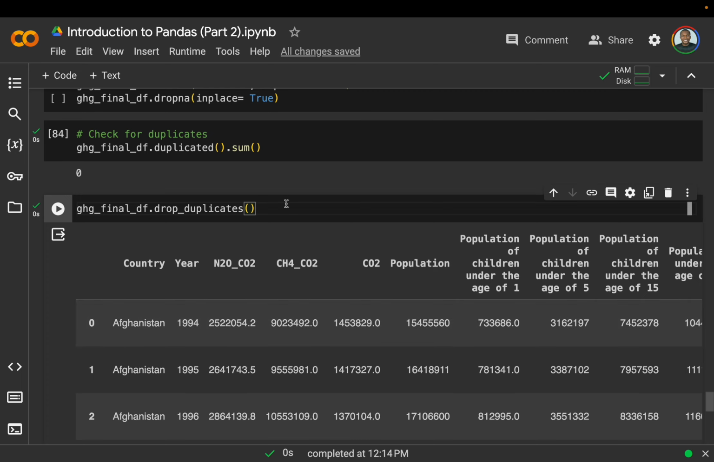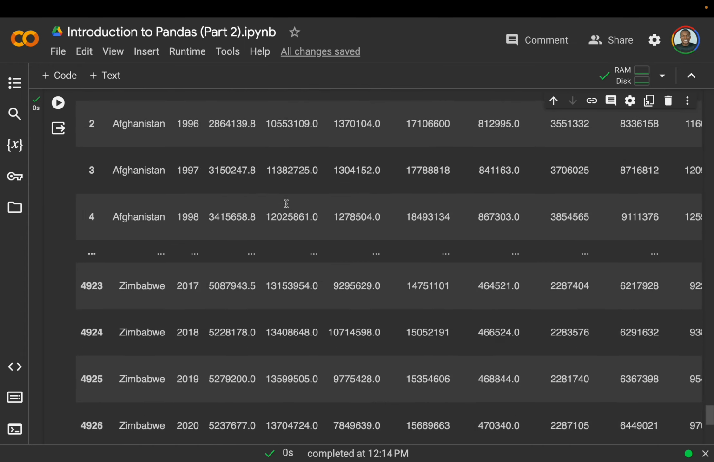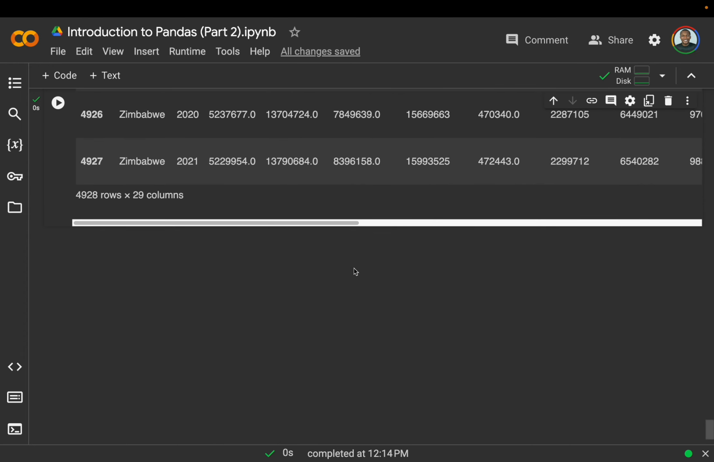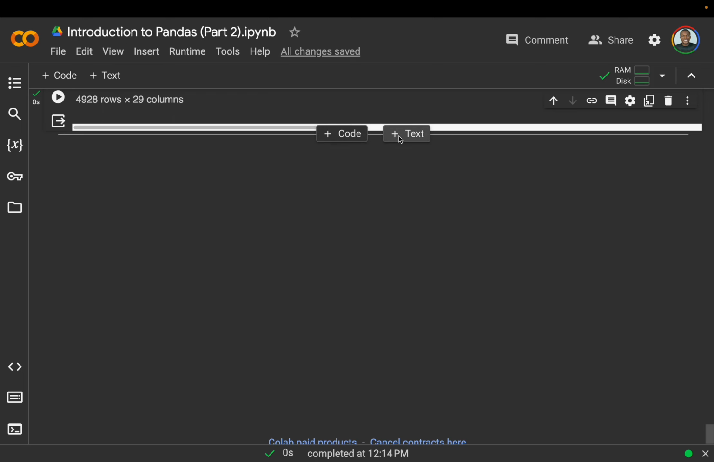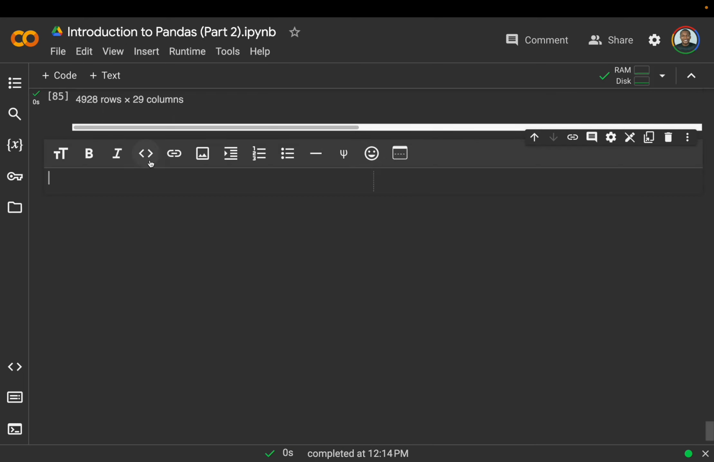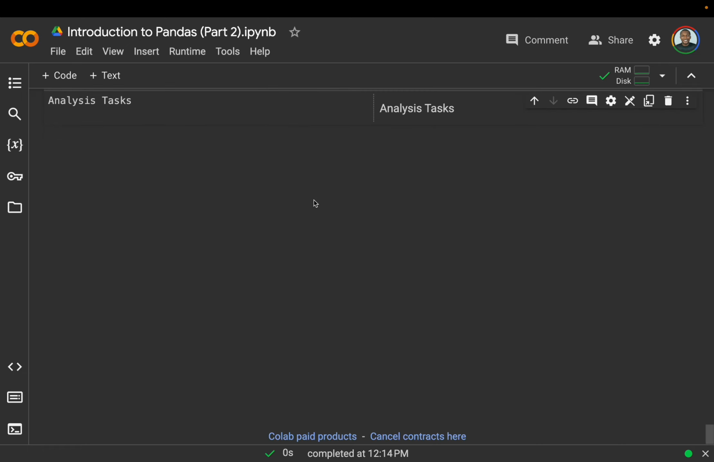Now let's go into the analysis. Everything we've done before is the pre-processing. Within our analysis task, one of the tasks we are going to have would also be a little kind of pre-processing, which is reclassifying a part of our data set, and we are going to see that. So I'm going to create another text cell and call it analysis tasks.